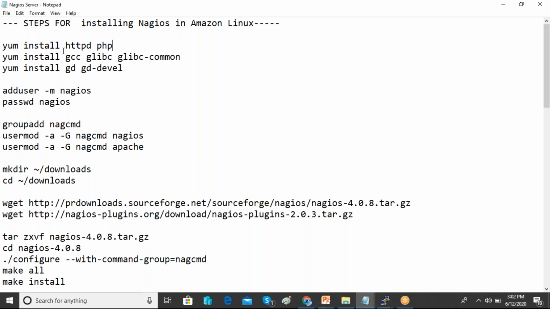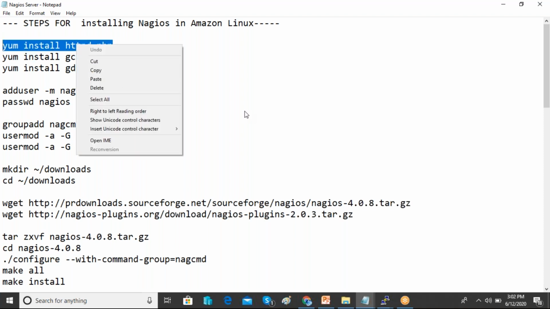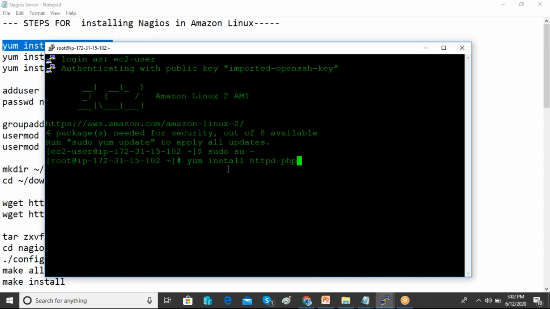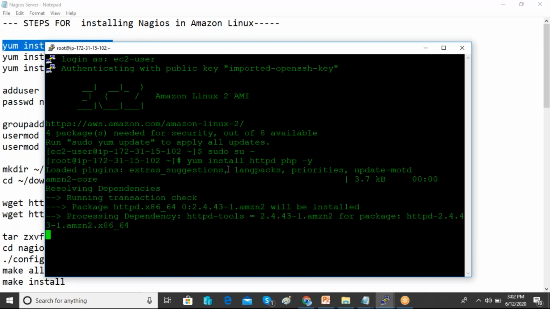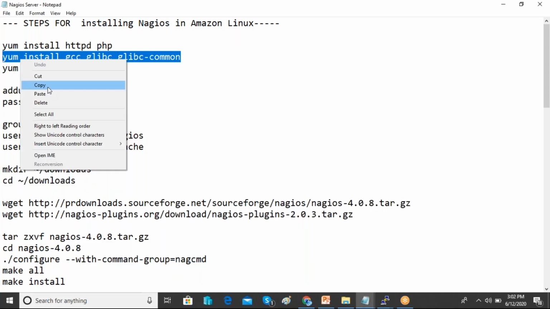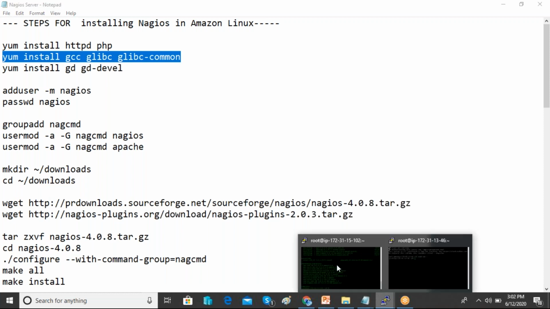I'm going to install Nagios. First I'm installing HTTPD on the server machine. I'm installing HTTPD and PHP. Then I'm going to install GCC.